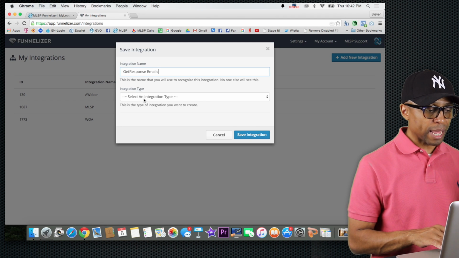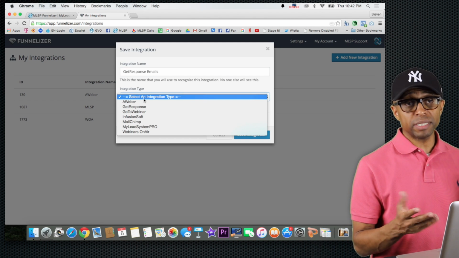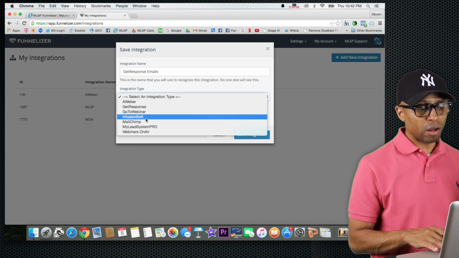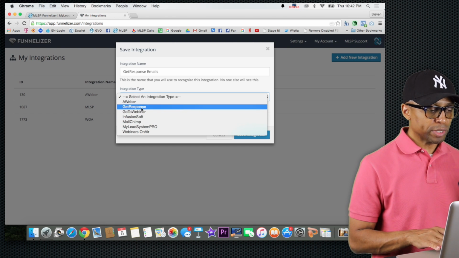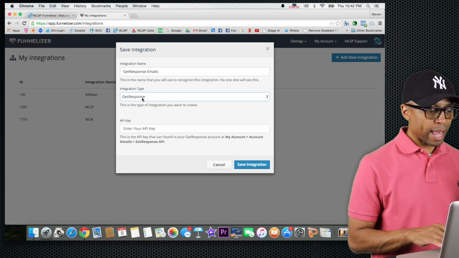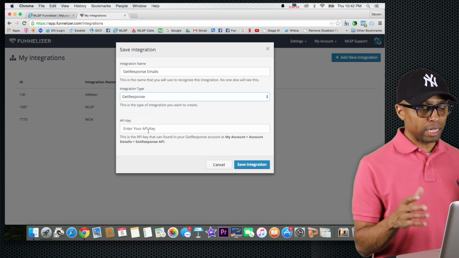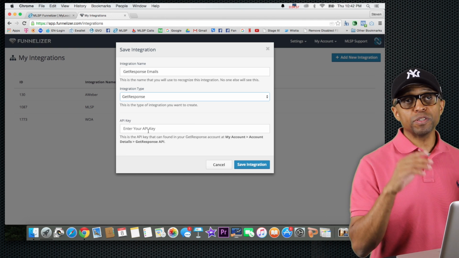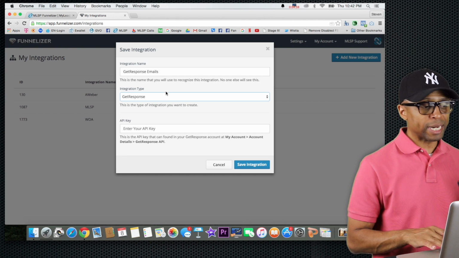It says integration type. Basically, what service is it? Are you using Aweber? Are you using GetResponse? Are you using Infusionsoft, MailChimp, etc.? Well, of course, we're using GetResponse, so I click on that. Then it says enter the API key. Don't worry. The API key is something that's in the back office of your GetResponse account. Let me show you how to get that.